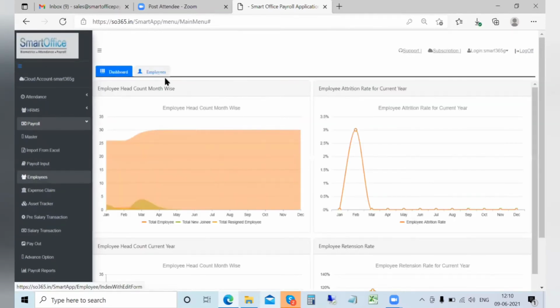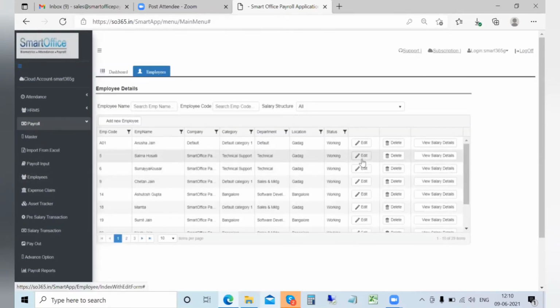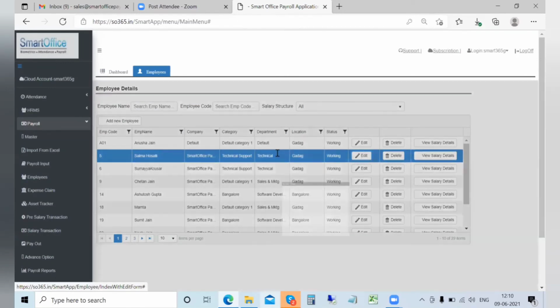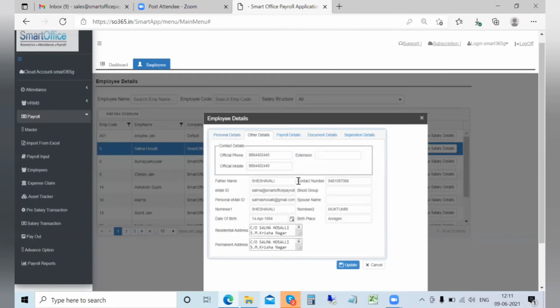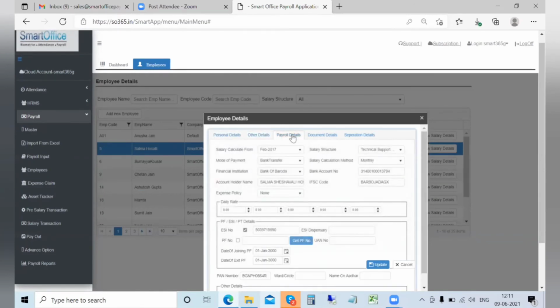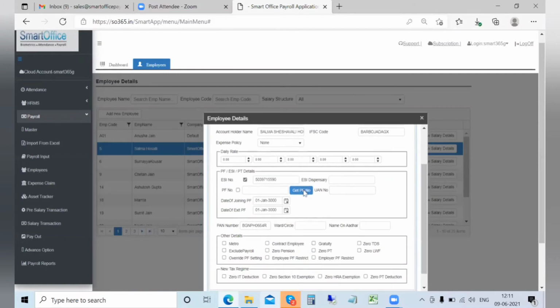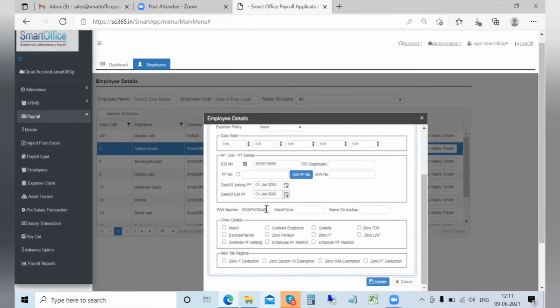Here you can view the employees, and a lot of data can be imported using Excel. But this is the amount of data that can be put into the system, and this is where you would configure the salary definition of the employee: when it would start calculating from, which structure would be considered, what is the mode of payment, bank details, and then the statutory enabling. The other options are available here.